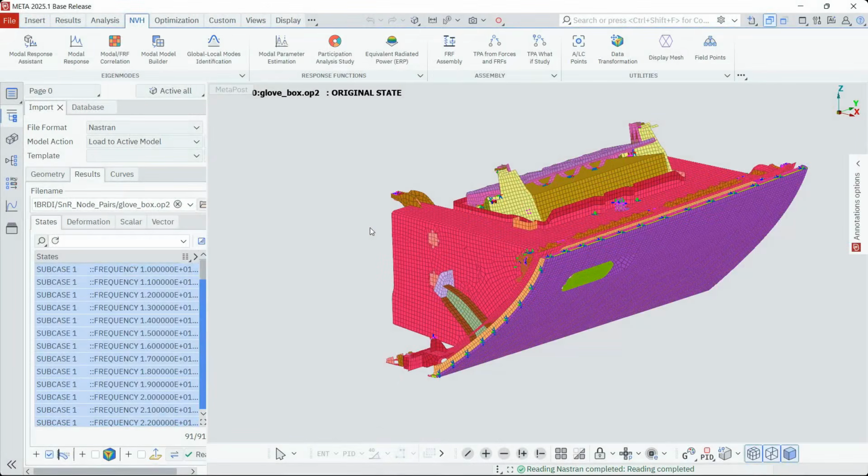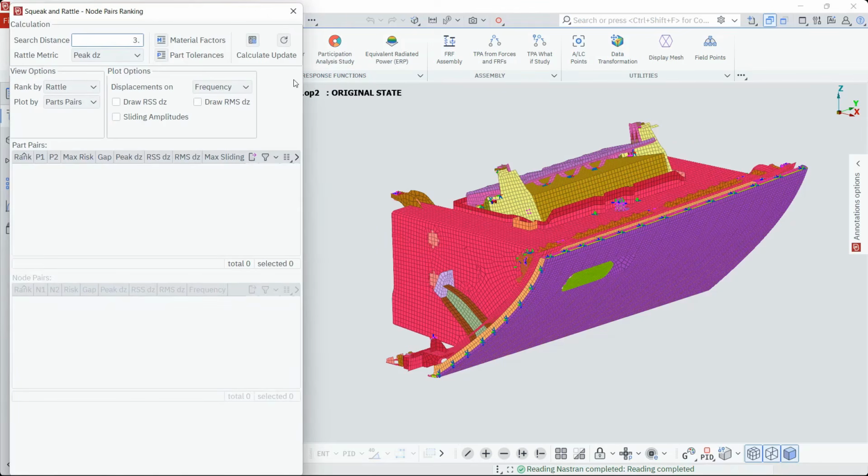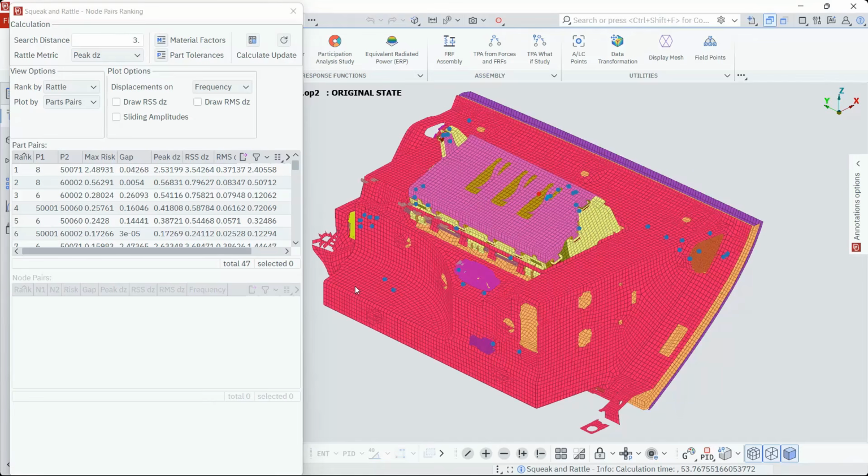Let's see now a new approach in evaluation of squeak and rattle results, which is based on frequency domain instead of time domain of the E-line method. Moreover, no special preparation is required in the preprocessor, just a setup for solution 111. For this new approach, a completely new tool was designed. The main parameter to define here is the search distance. A default value of 3 will be used for this demo, and as rattle metric we will use the peak DZ. Press the Calculate button.